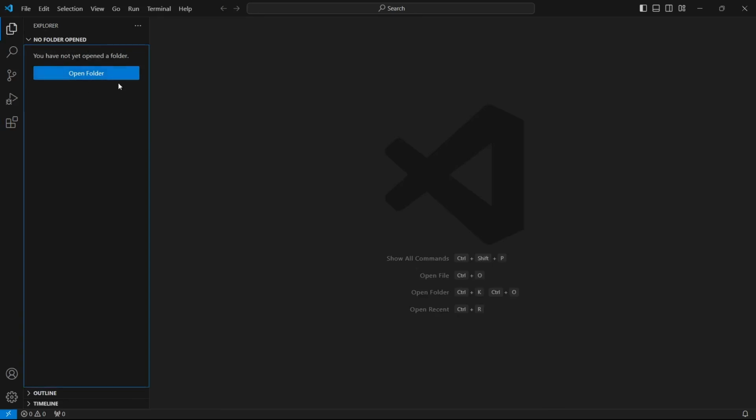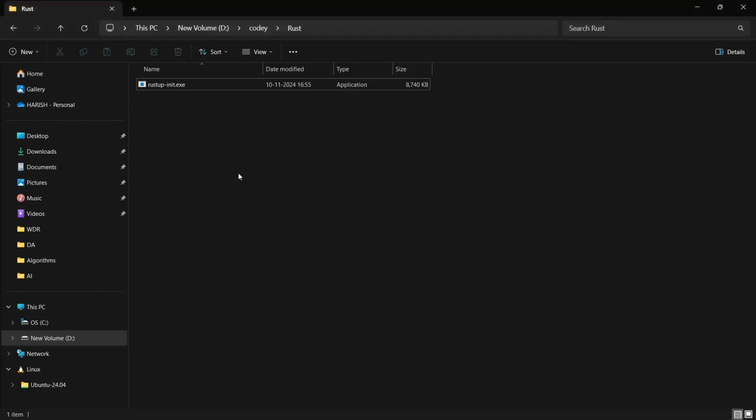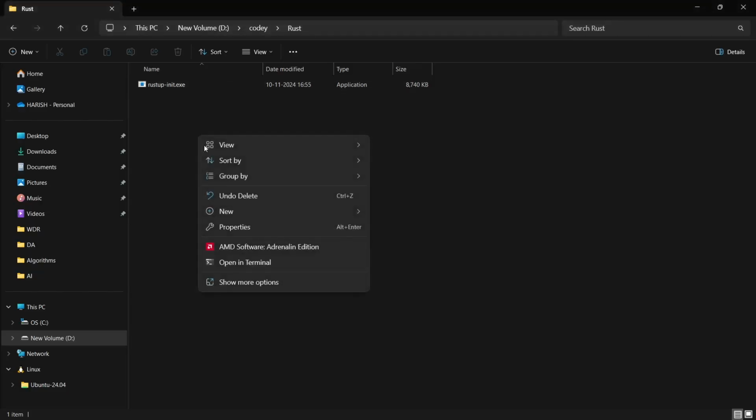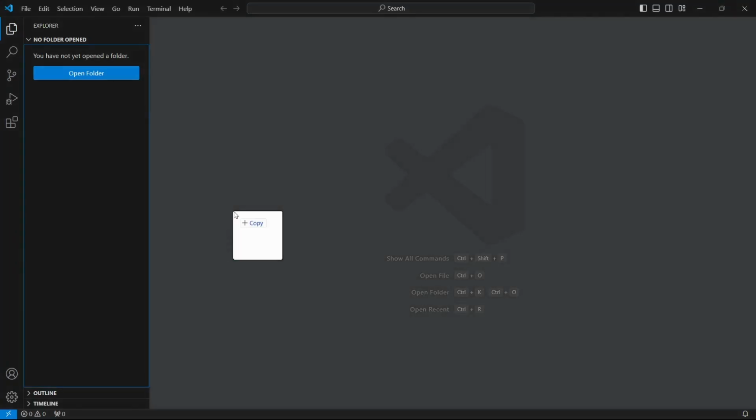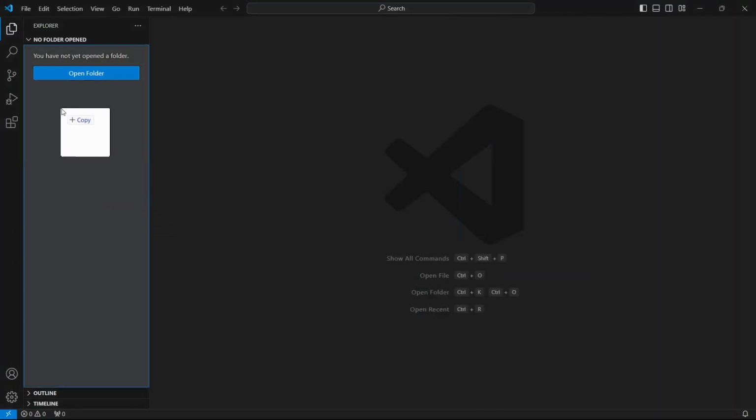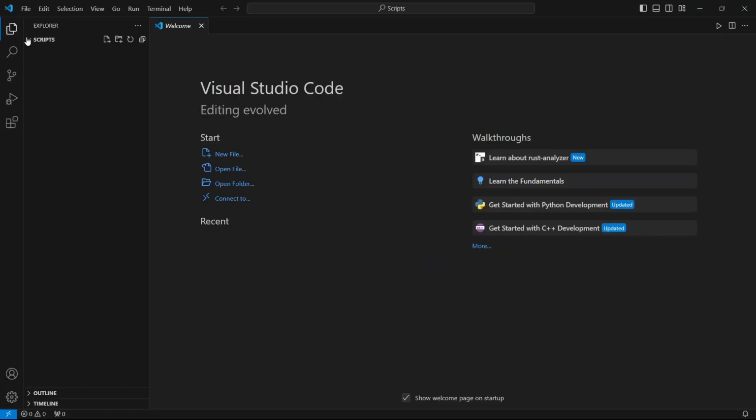Okay, now by default, there will not be any folder open. So we are going to create a folder and open it here. For that, I'm going to any location that you want, and I'm going to create a new folder. You can name it whatever you want, and all you have to do is just drag, go here, and then drop it in the left panel. So the scripts folder, which I just created, is open here now.